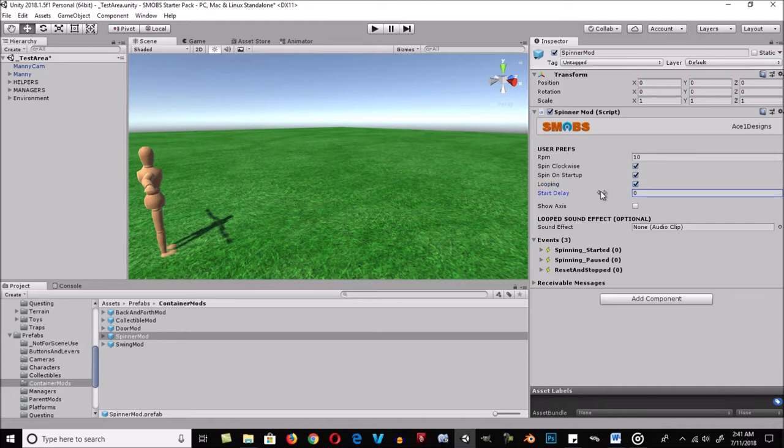Start delay allows us to delay the start of the spin animation by a specified amount of time in seconds. Show axis allows us to see the blue axis line even when the SpinnerMod isn't selected. Sound effect is optional. If you drag an audio file in this field, then it will play continuously while the object is spinning.